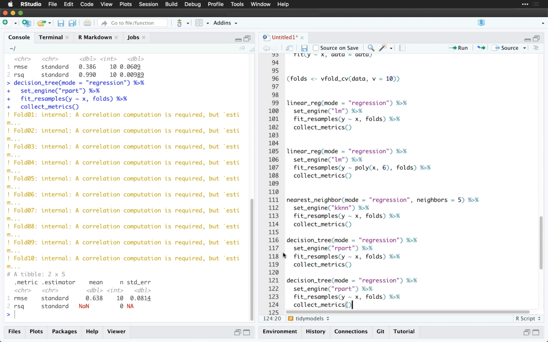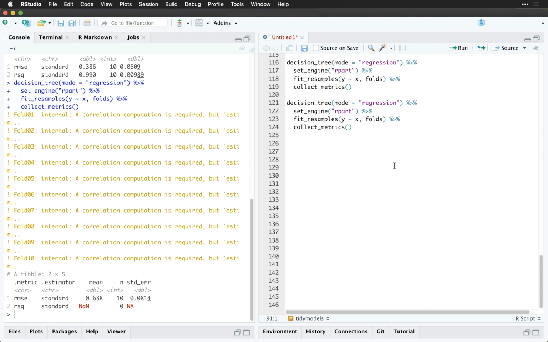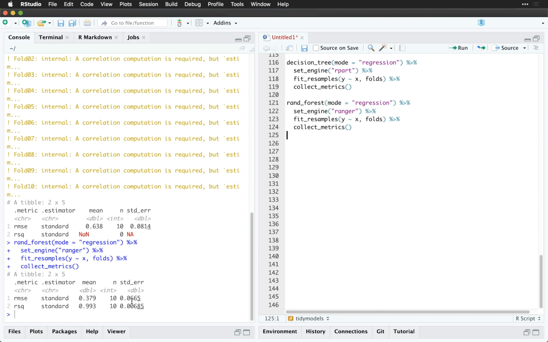We'll come here, and now we'll use random forest, and the random forest should be pretty good because that's a very powerful modeling strategy by using several different decision trees. So we'll go ahead and run this. The root mean squared error is 0.379, which is a respectable one. It's not as good as that 6th degree polynomial, but the data looked very close to that 6th degree polynomial, so maybe that's not so surprising.